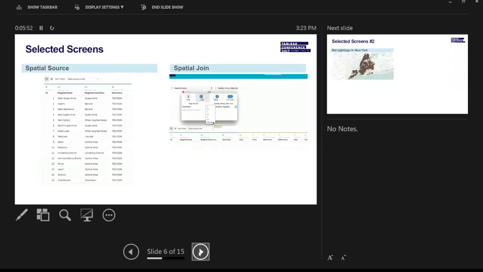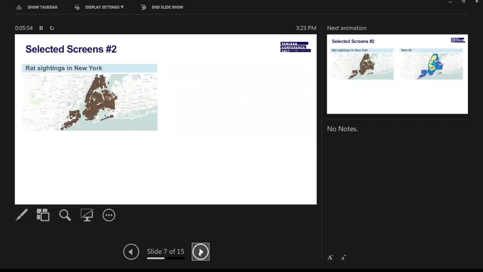An example of that they gave was rat sightings in New York, which is really funny because they start out, now we're going to talk about New York, and there's a big cheer in the crowd. Rat sightings in New York.